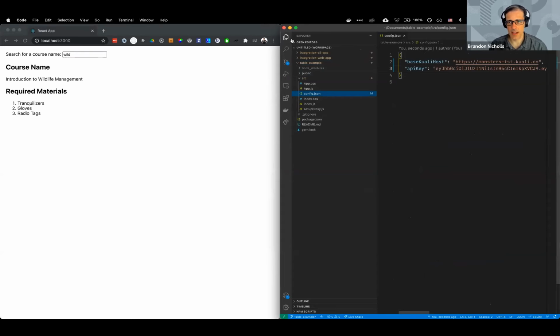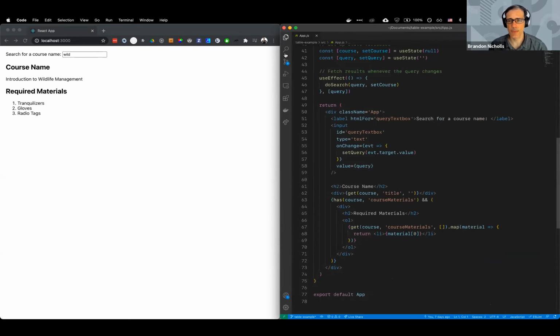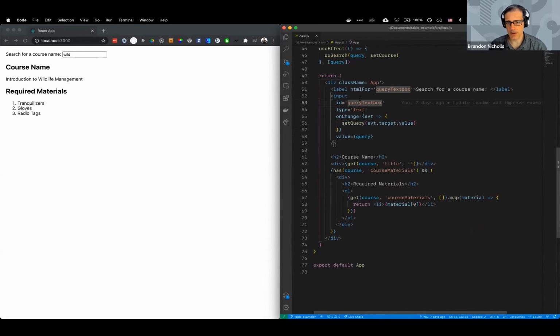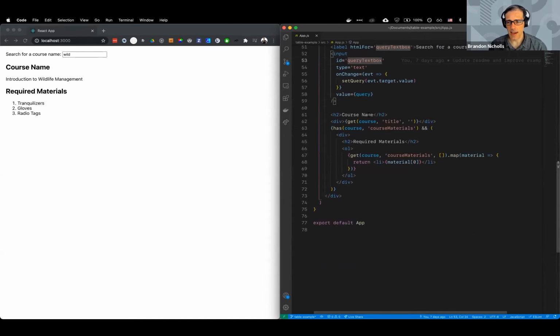Again, we just have a config.json file, which is the same as the other one, and we have our app.js file. And what's happening here is, let's look at the HTML again. We've got our label, our input, and it prints out the title, which is right here. And then if we have a course materials item that has been returned, it will show this ordered list of all of those course materials.